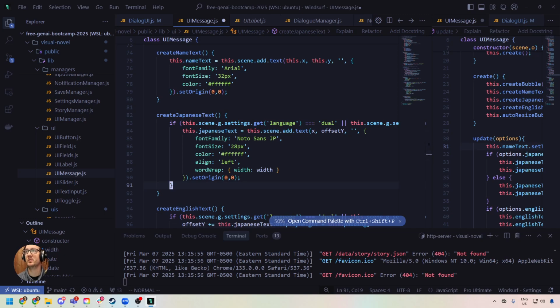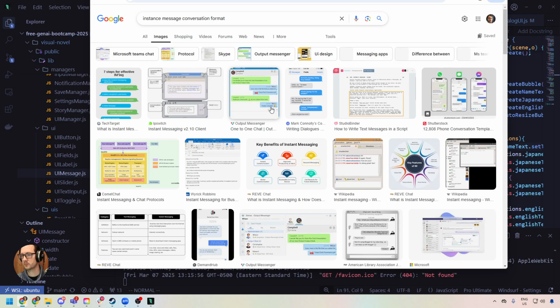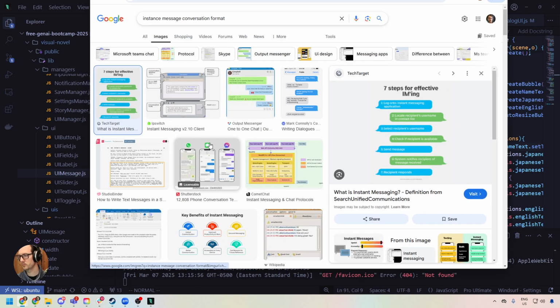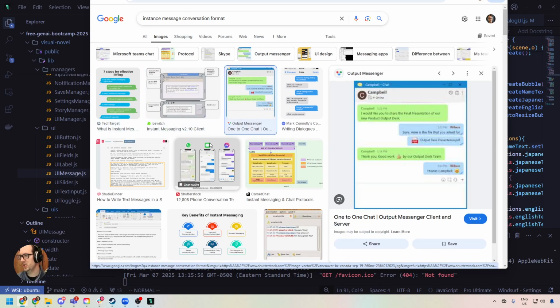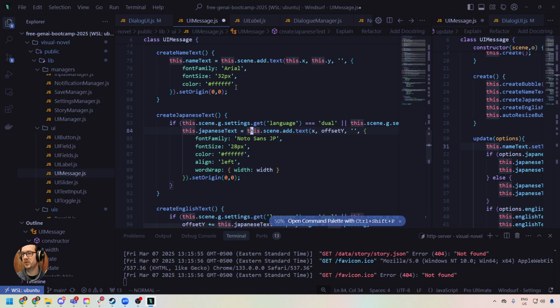Like, what do message bubbles look like? So, instant message conversation format. So, I mean, we see the bubbles this way, and they have the name above it, right? So, again, we don't have to make it exactly like that, but maybe that's what we'll do. We'll just have the name, and then it'll be under it. And that'll make it a lot easier.